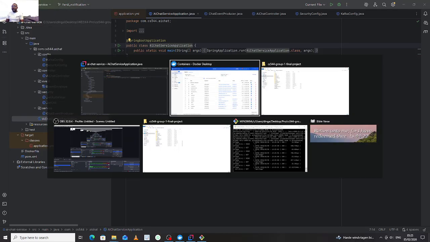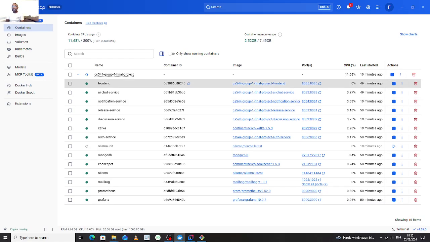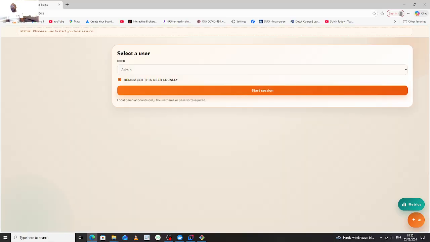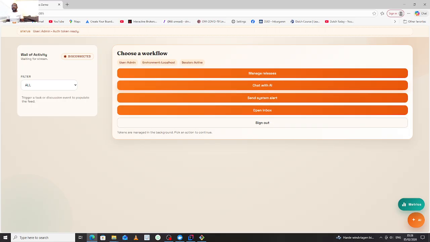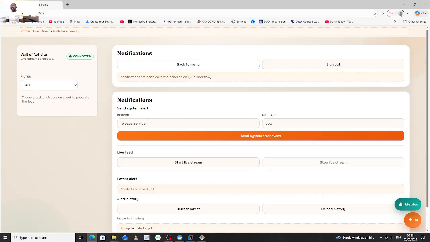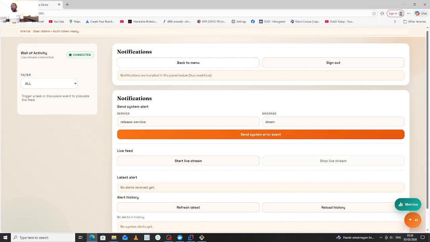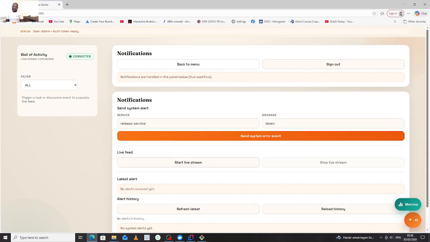So if I go back to my Kafka and then I open the front end of the application, so this is the front end. If I click, so here you have interfaces that connect to the different services, but the major interface that connects with the notification service is this one, send system alert. So I will not go deep into this. I will leave this because of the final demo that will be done by Khan in the later stage.